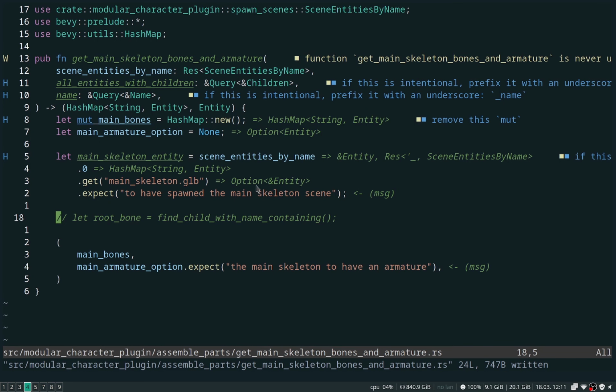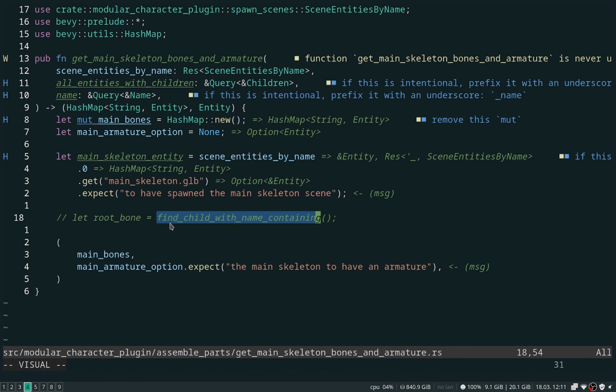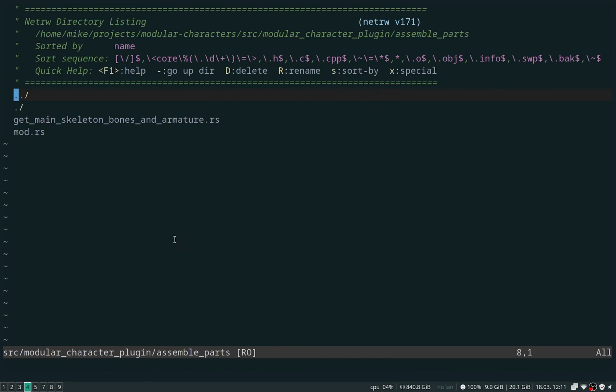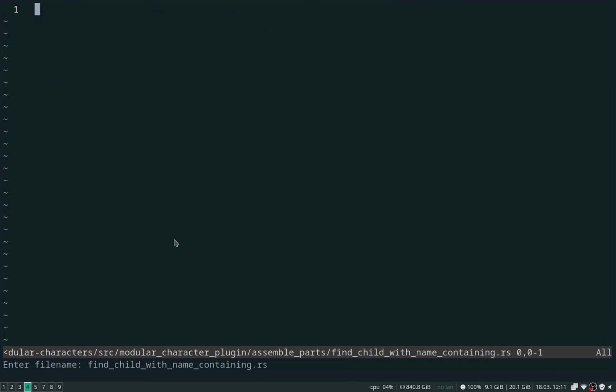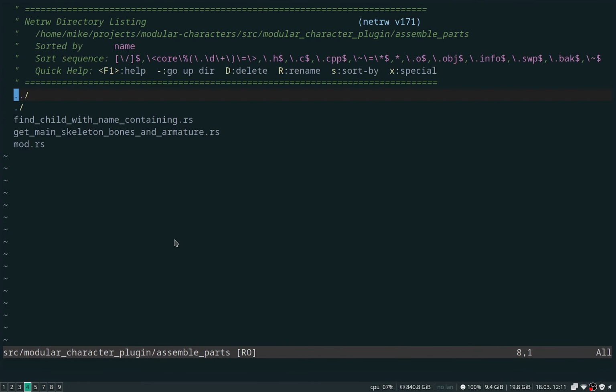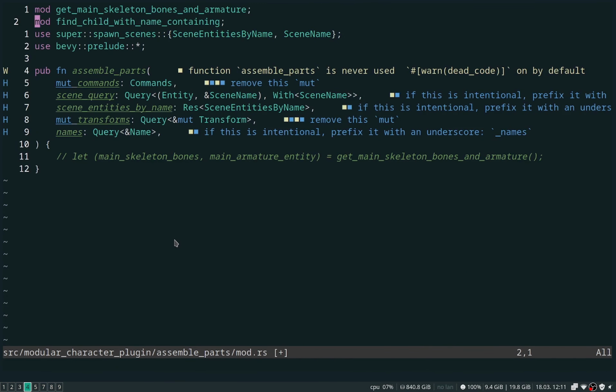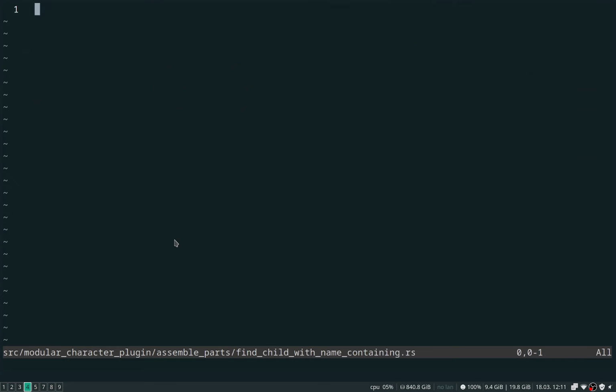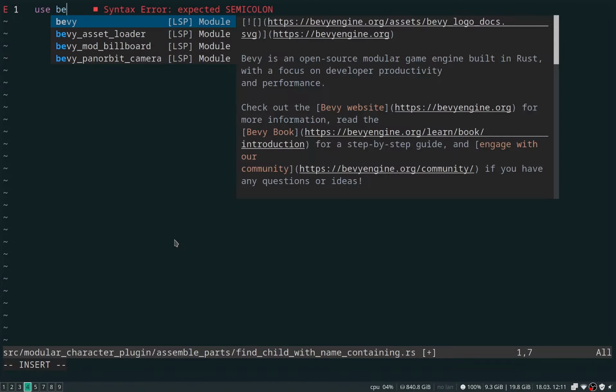So let us create this function called find child with name containing. Okay. Let me create that in a different file. We'll use this to also get the armature later. So let's save the file. Let's add it to the tree. Let's save our mod so that we have it actually imported. And let's build this find child with name containing function. We are going to use Bevy once again.